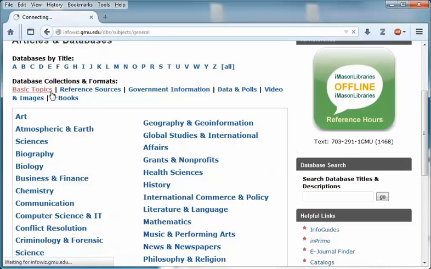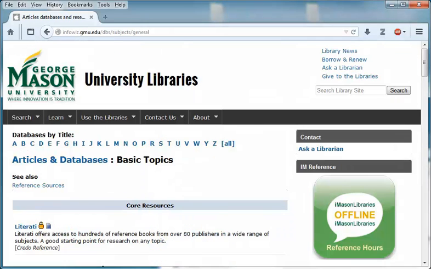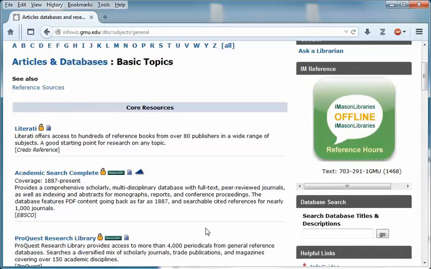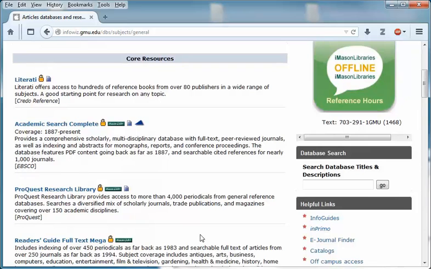Let's look at the basic topics. This is a great place to start your research and to gather background information because these databases are more general and cover a variety of topics. If you're on campus, these links will take you directly to the resources. If you're off campus, you will have to log on with your Mason NetID and password.